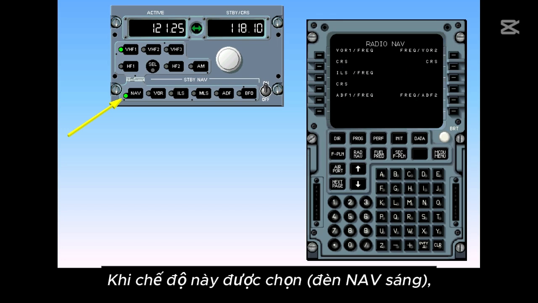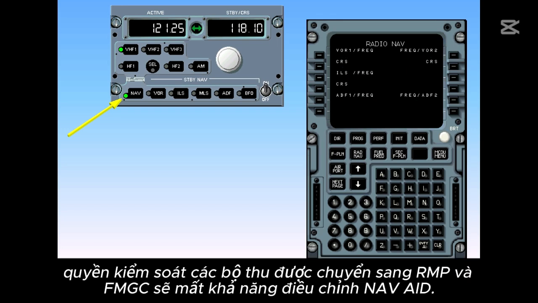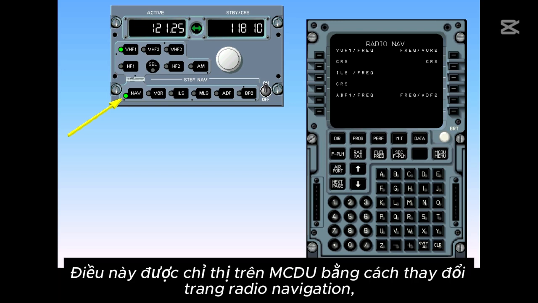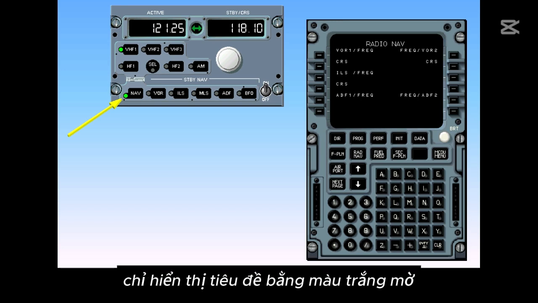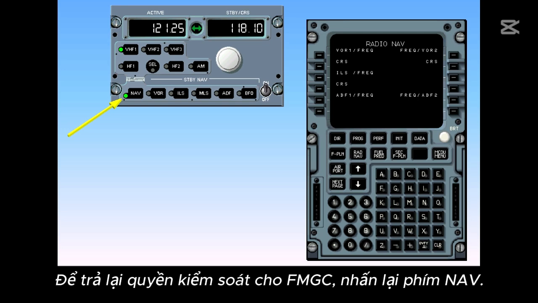When the backup tuning mode is selected, that is, the nav key illuminated, the control of the associated receivers is transferred to the RMP, and the nav aid tuning capability of both FMGCs is lost. This is indicated on the MCDU by a change to the radio navigation page, which shows only the titles in dull white. To return the control to the FMGC, the nav key has to be pressed again.